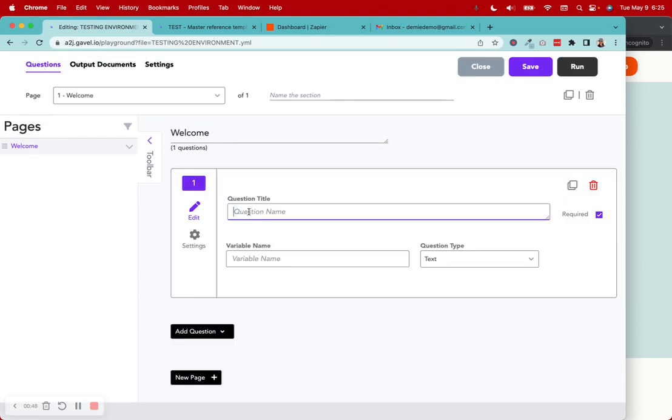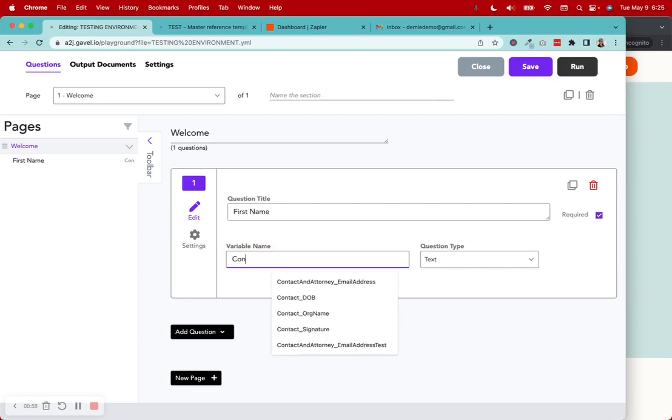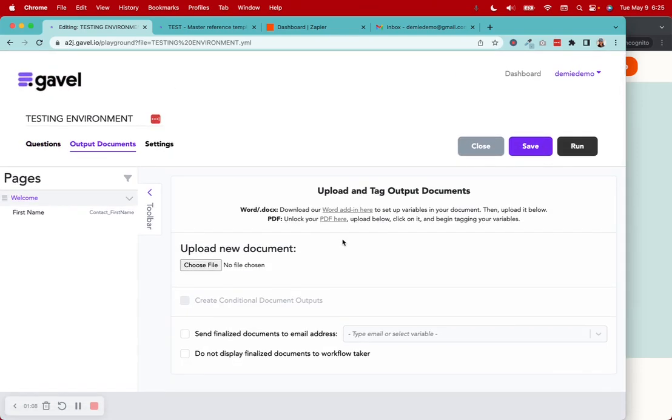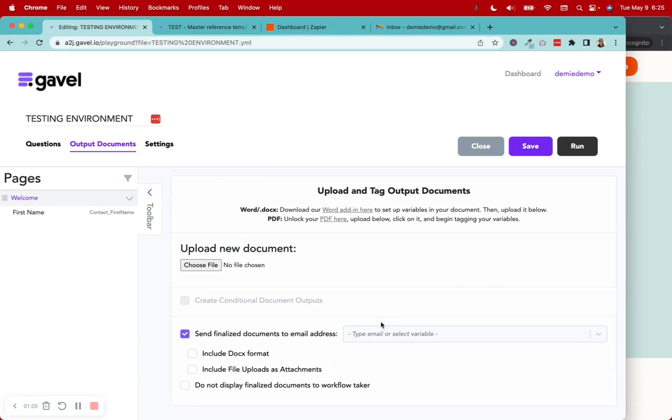So in this particular example, let's just test one thing, which is going to be somebody's first name. And we just want to know how to email this information to someone. So let's call this contact first name. Like I said, we just want to test one very specific thing, which is how to email someone something. So in our scenario here, we're trying to just email someone natively within Gavel to just one email address.